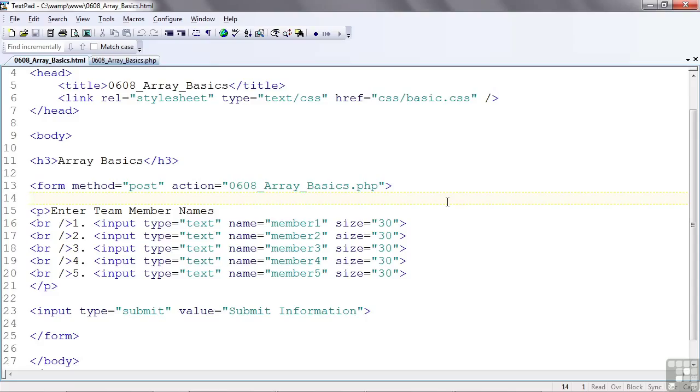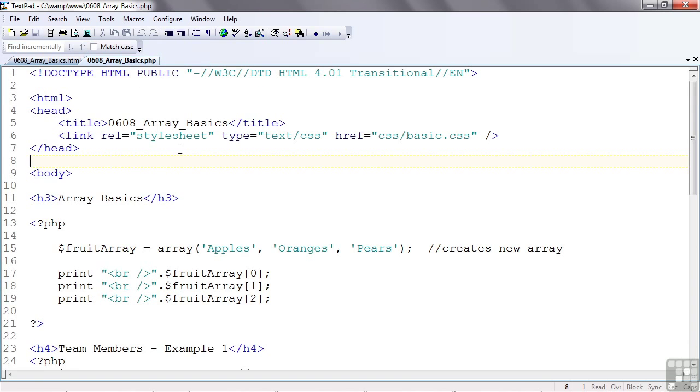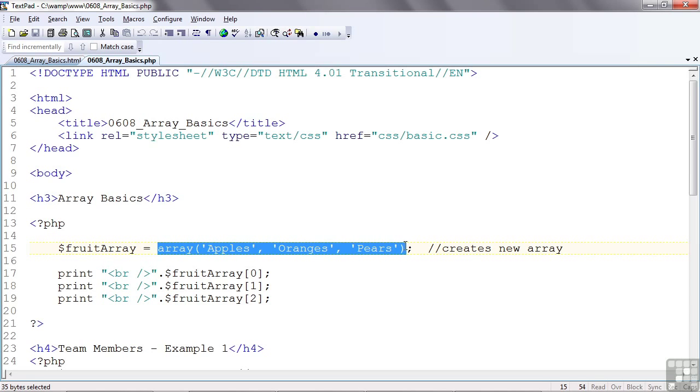Now, we use this data structure called an array. Let's go to the PHP code. And you can see a very simple array here. Look at the equal sign. Let's look at what happens on the right of the equal sign first. I have this keyword here, array, lowercase. That's something that PHP requires that I do.